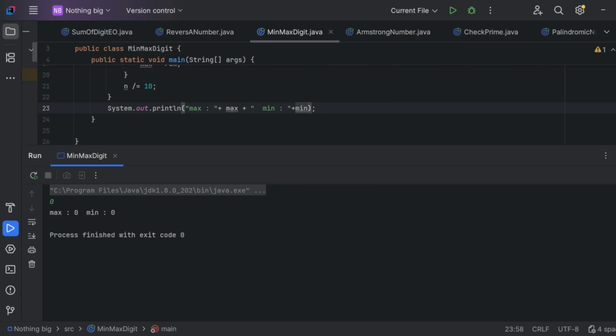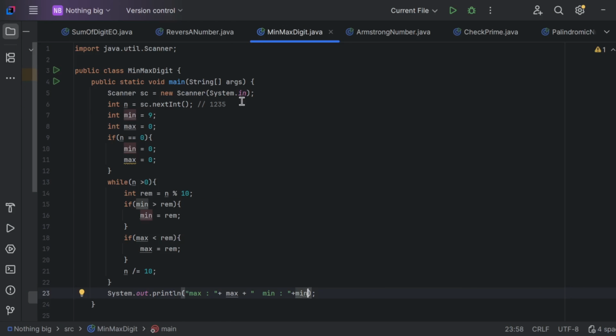So let's do a dry run. Let's take our input as 1, 2, 3. Here we have initialized. So here 1, 2, 3 is not equal to 0, so this condition failed. It won't go into this if condition, so it will come here.